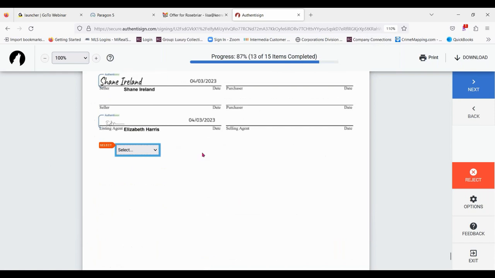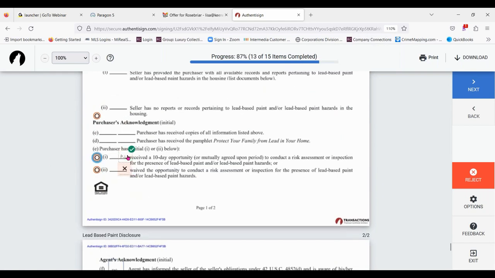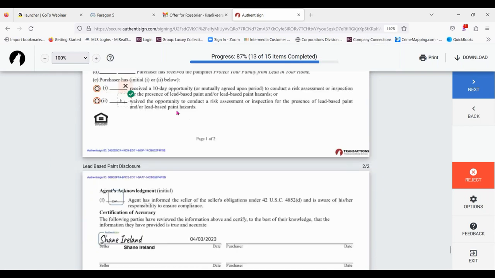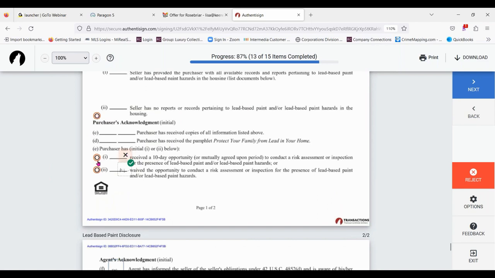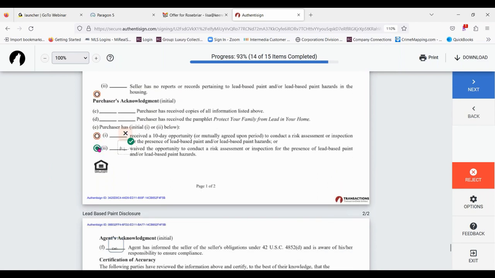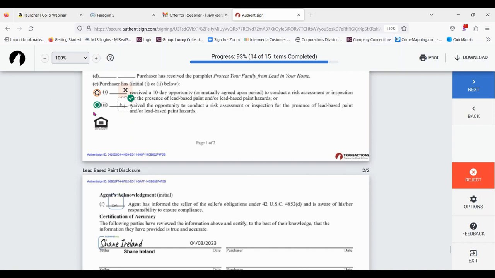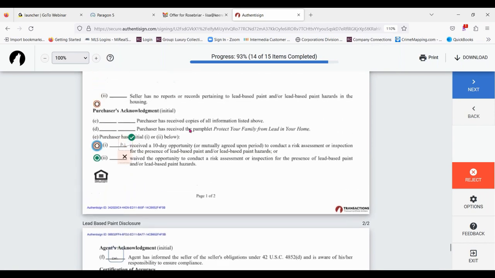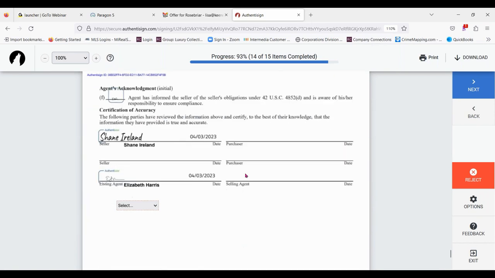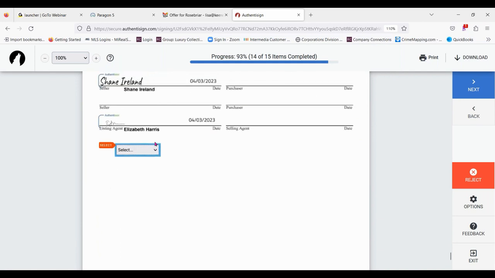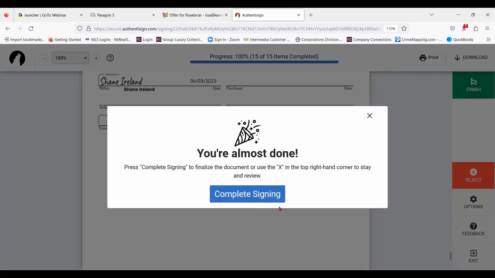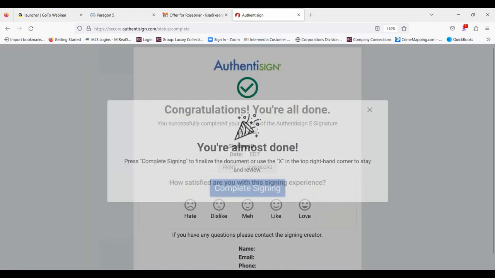So here is where they can initial choices. I'm going to scroll back up to the top so you see how they can initial one or the other. But then they also have the option of selecting. So if they want to select this one, they can only select one with that radio button. So that's the radio buttons. This is initial choices, so they get one or the other. Okay. And then the last thing here is a drop down, and they have to select what it is they want. So when they're done, it'll say you're almost done, complete signing.